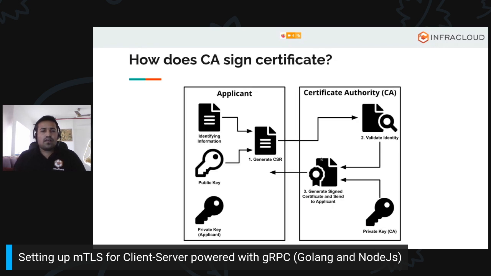Okay, so how does the signing of a certificate work, right? Or how does a CA sign the certificates? So basically, you have a certificate authority. You can have a self-signed certificate authority, or you can use some third-party public certificate authority as well. There is an applicant who wants to get its certificate signed by the CA. The applicant needs to add the identifying information to generate the CSR along with the public key of the applicant.